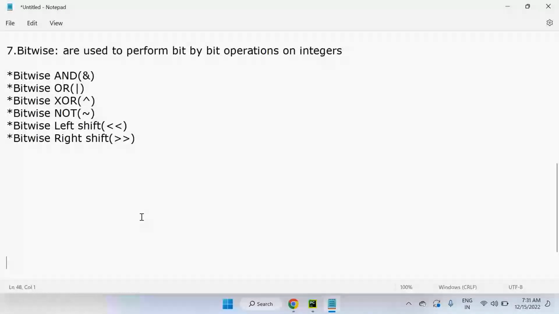These are the bitwise operators, but don't focus much on them. I'm giving this explanation just for information purposes, and we are not going to use the bitwise operators concept anywhere in our programming. So: bitwise AND, OR, XOR, NOT, left shift, right shift only.